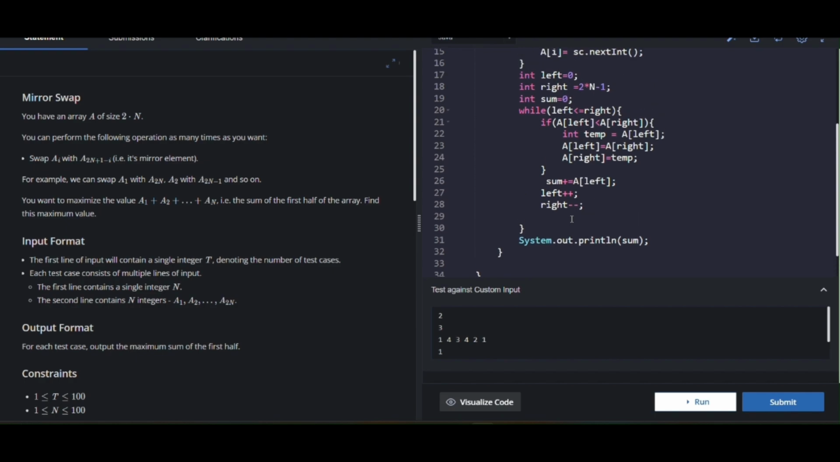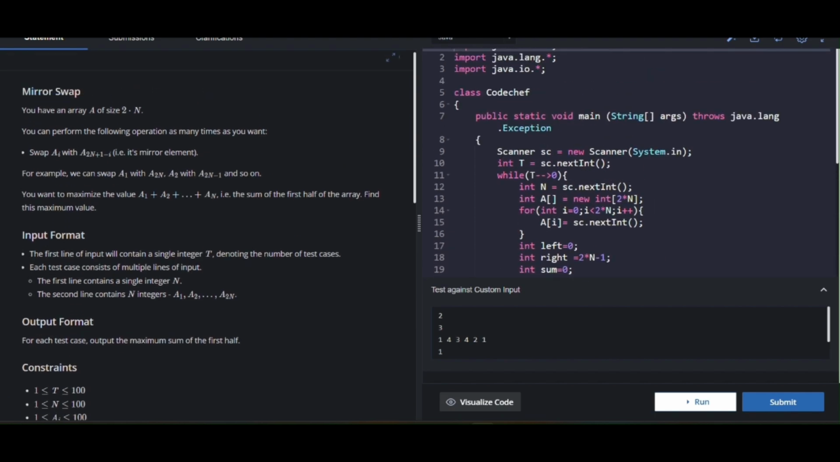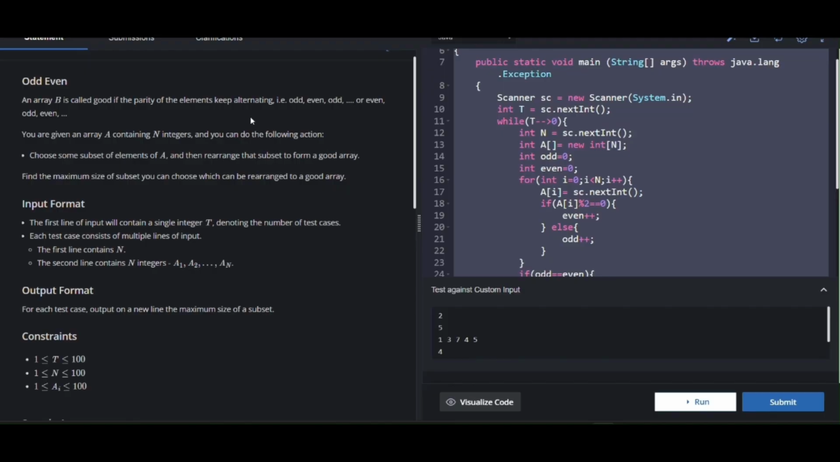Now I hope you understood this question. Now let us move on to the next question. Let us discuss the next problem, Odd Even.